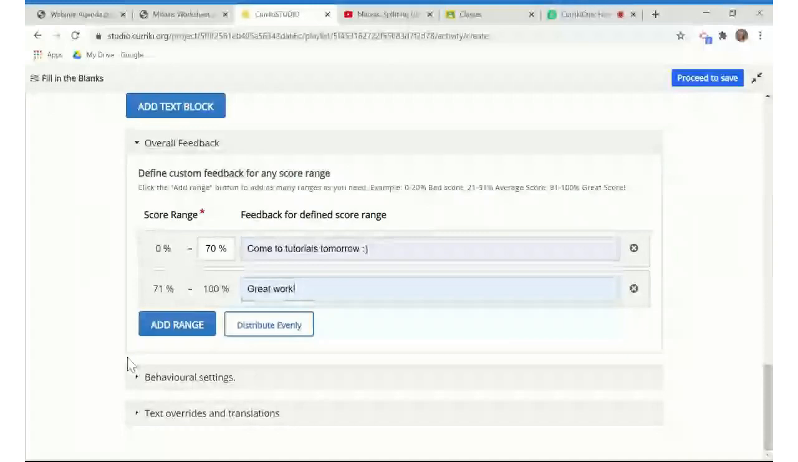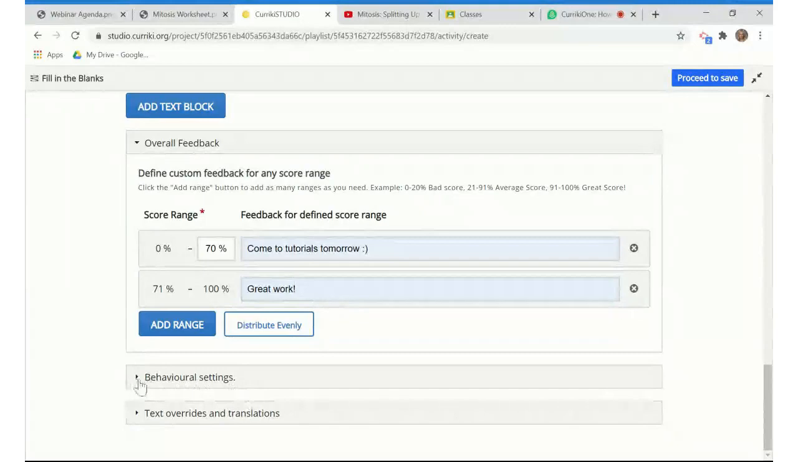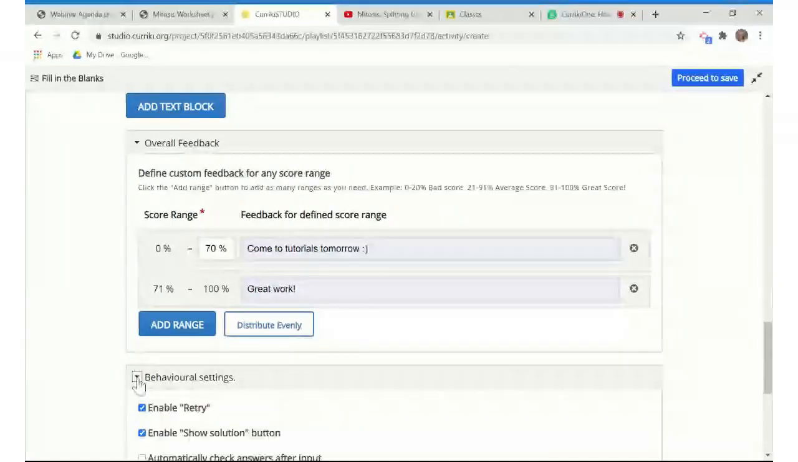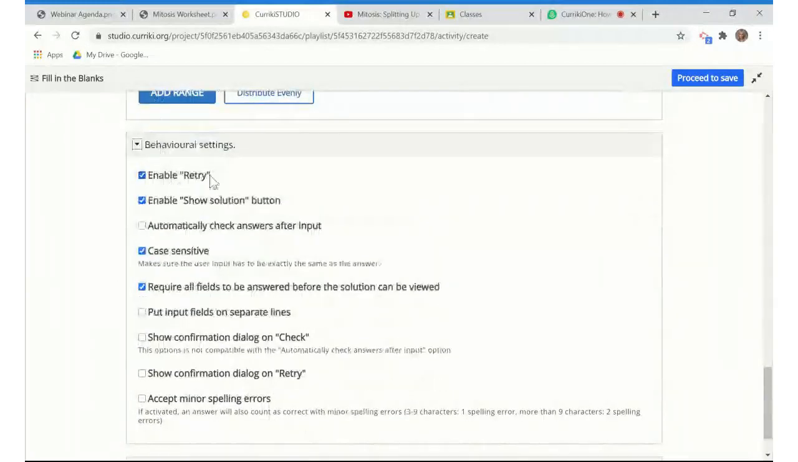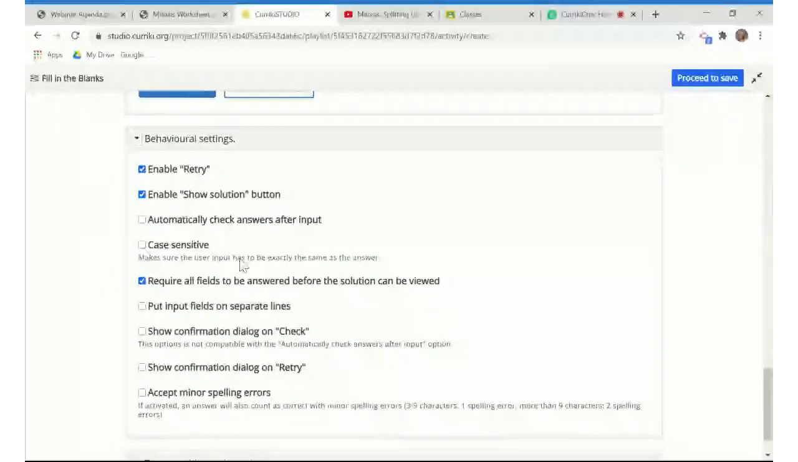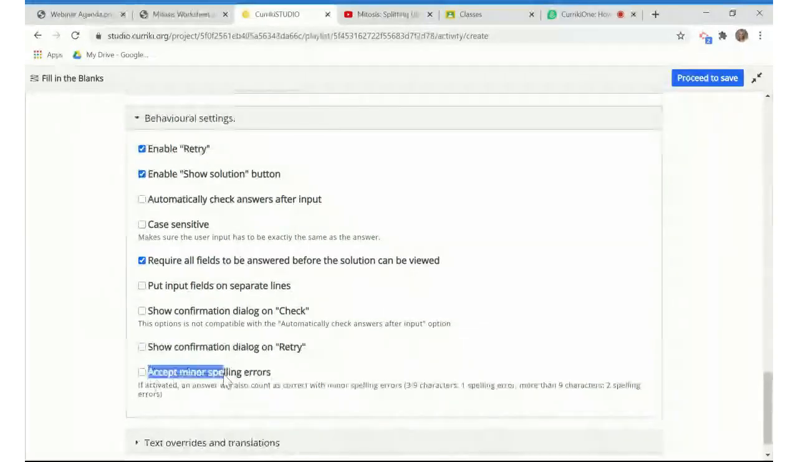Another feature to always look at when working in CurrikiStudio are your behavioral settings. These differ depending on which activity type you are looking at. When scrolling down, you notice that I can take away the retry button. I could allow them to have the show solution or take that away. For fill in the blanks, I can make it case sensitive. In this circumstance, I'm going to take that feature off. And also with fill in the blanks, I'm able to accept minor spelling errors.